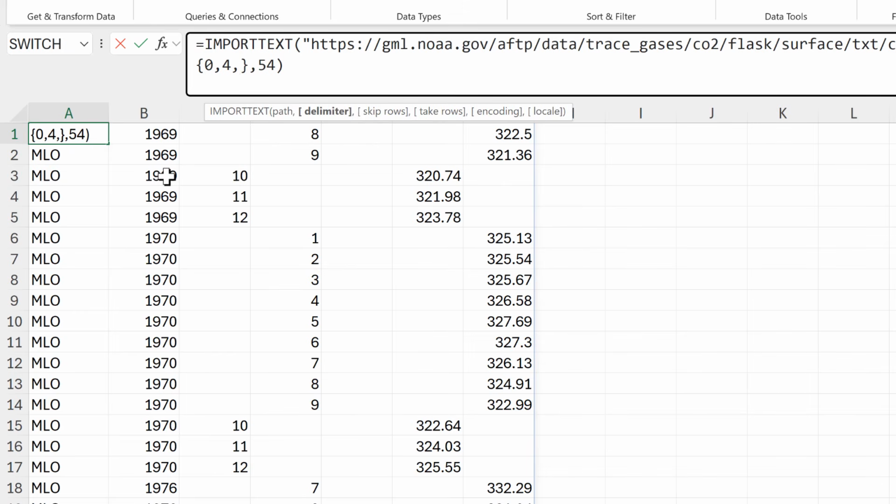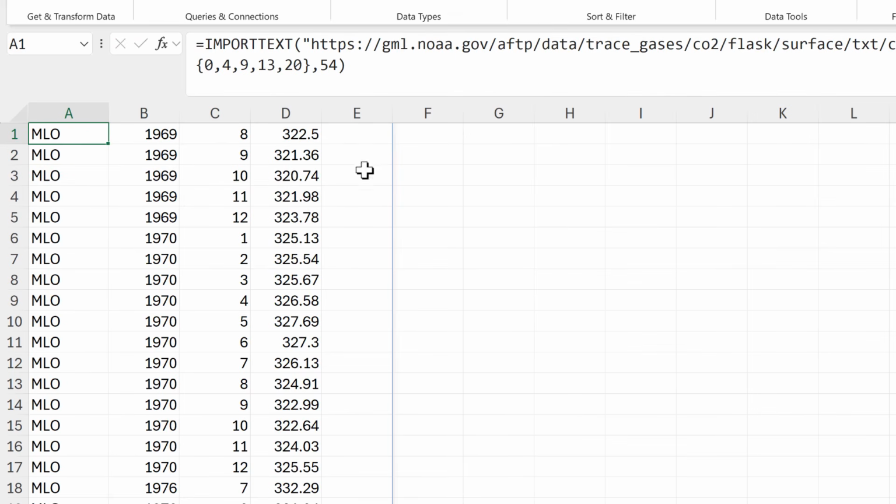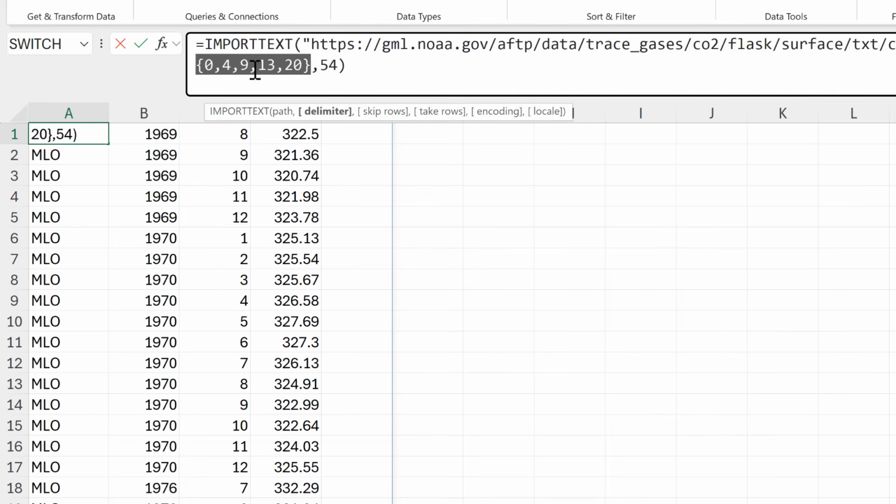Then I want the year, so I'll put 9 in here. Then the month, so I'll put 13 in here. And then the number at the end, and I'll put 20 in here and enter. This gets me an extra column at the end, but I can just ignore that. Of course, this only works if all of your columns have the same number of characters in every row.